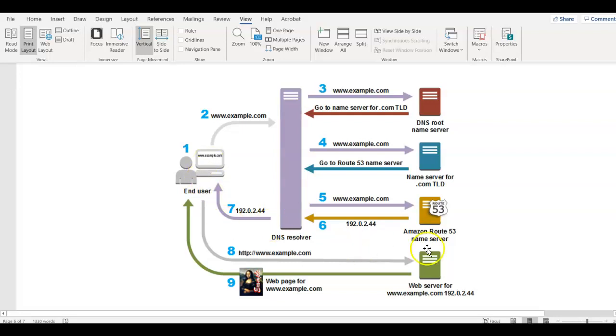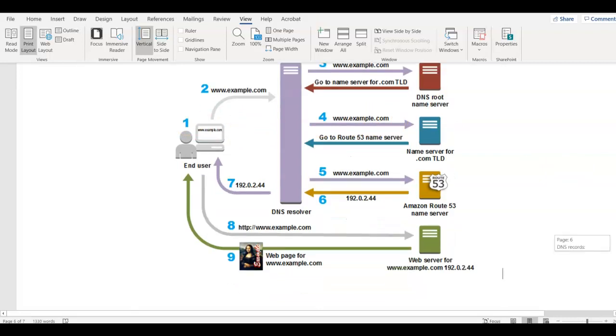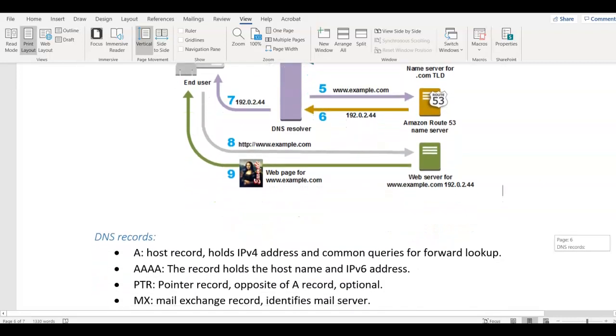Now the web server is down here. That's going to be connecting to the DNS, and that web server is going to serve the page to the end user system where that web page will be opened for the site. So this shows you a little bit of the process behind connecting to the DNS and the web server.